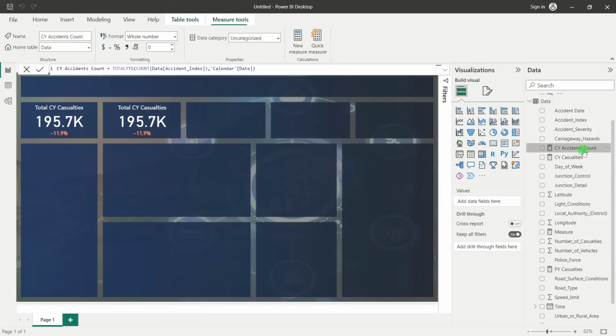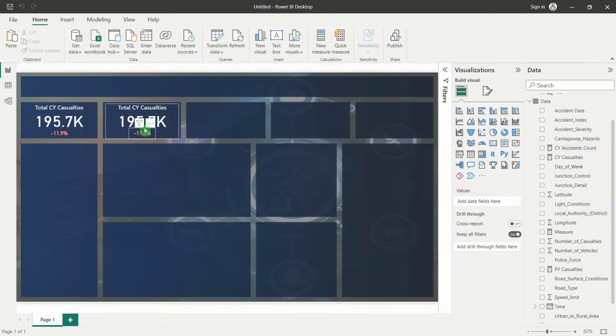So we'll be using this current year accident counts. Now we have to show current year accident counts over here. So you have to select this particular visual. As it is grouped, when I click the first time, nothing is shown over here. To select this visual, you have to double click over here. Once you double click, this visual will be selected, and you can see current year casualties. This is the number we are showing here.